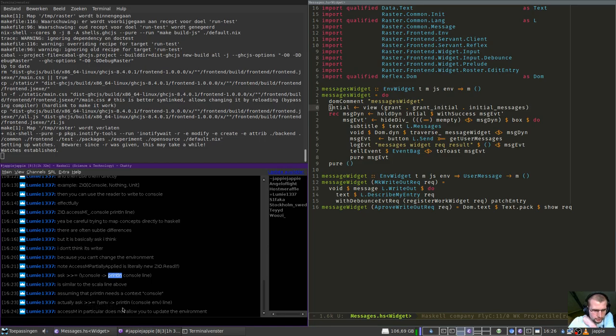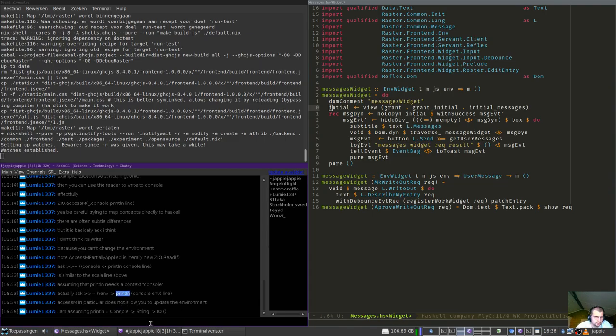Actually, ask and print line does not allow you to update the environment. But printing is updating the environment, right? It's an IO action. So you can write to a file and then put some value in there, and then read it later. Or you can open a socket or whatever. Print line, yeah, which is IO. So that's Scala maybe or something?